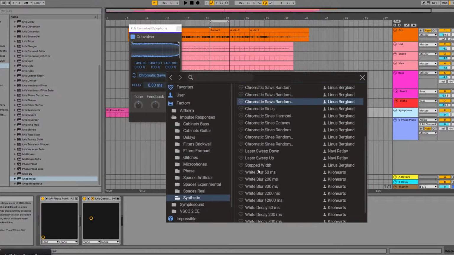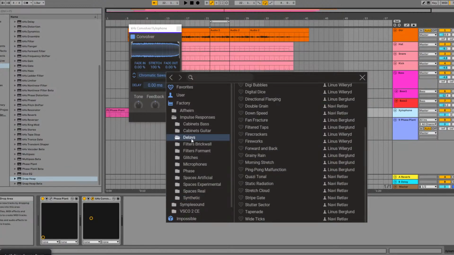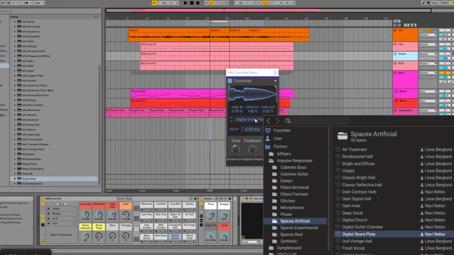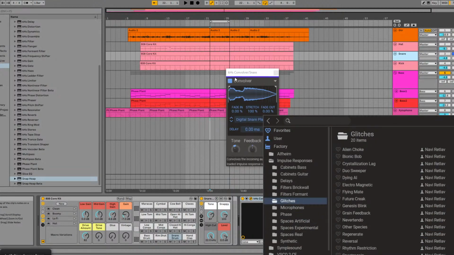I forgot to mention earlier on that there's some, where are we, in the delays section, was it? Oh no, I wanted to show off glitches. Perhaps we could just talk about glitches for a second on the snare. I'm sorry to be jumping around so much, by the way. It's a very exciting plugin. So yeah, Linus, glitches, right?